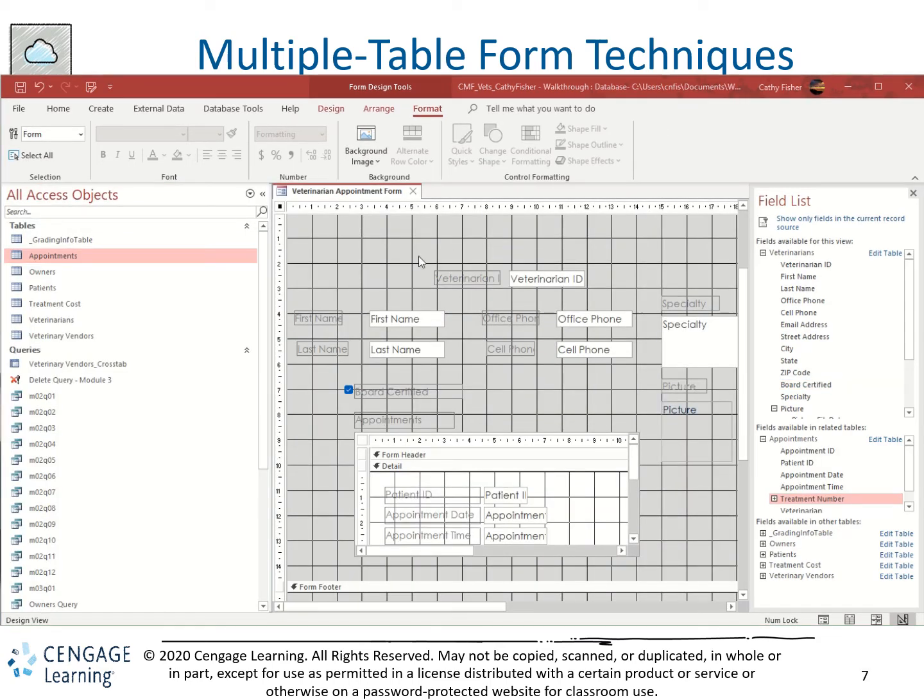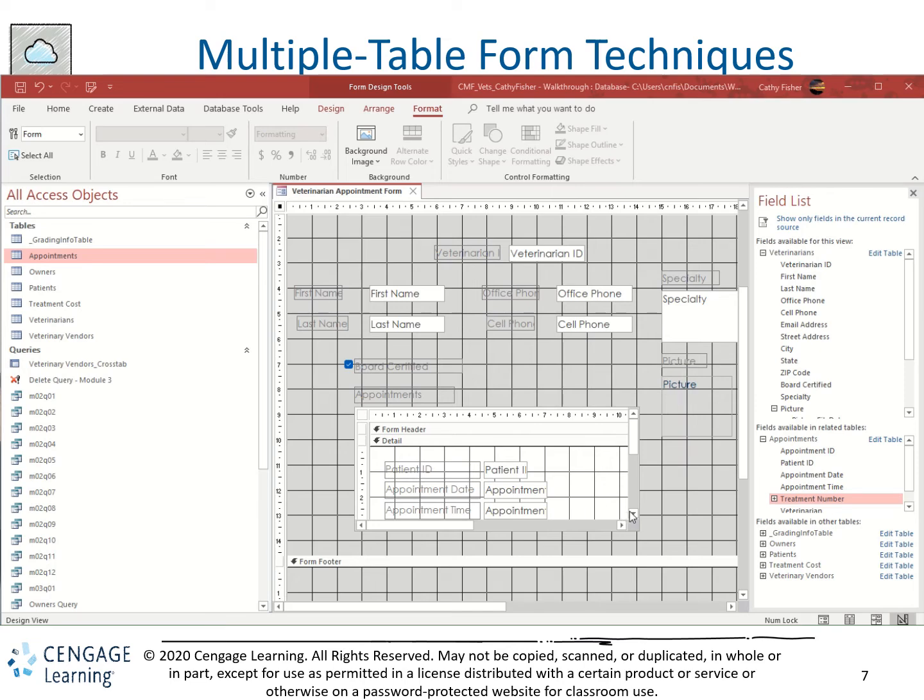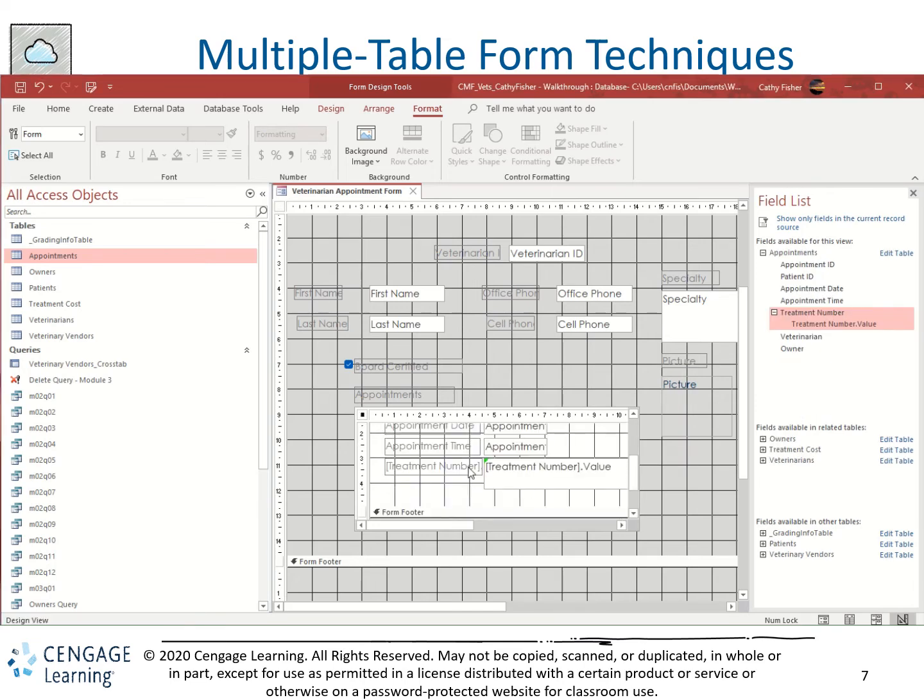Okay, so we need to fix this piece right here. We'll do that right now. So we want treatment number, but it says that it's not an actual value. So I'm going to just delete this one out of there. And then what I'm going to do is go into my appointments, because this is the appointment subform. So make sure your field list shows the appointments table. And then I'll just grab the treatment number and see if I can just redo it.